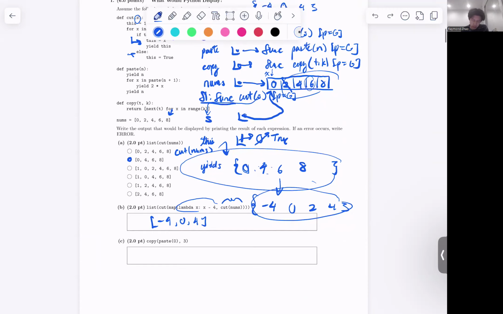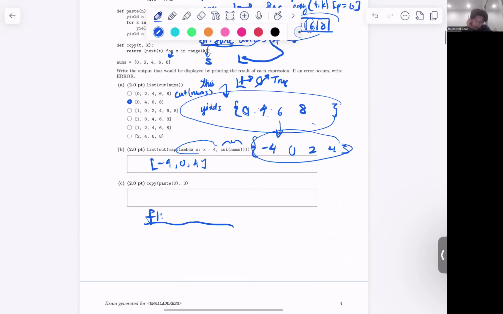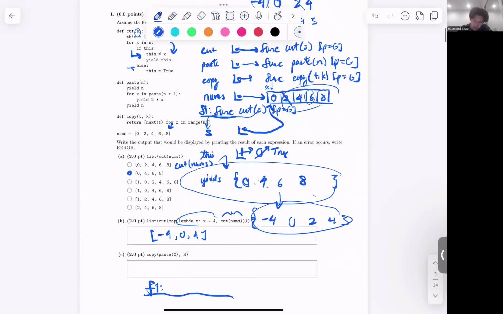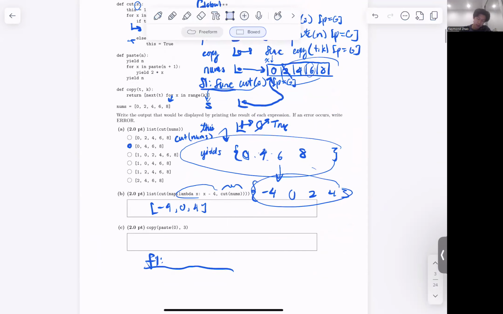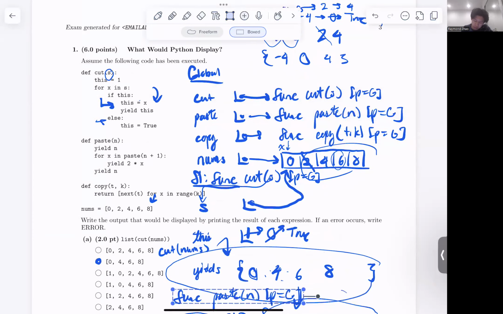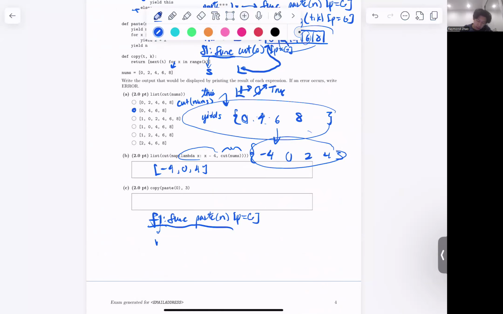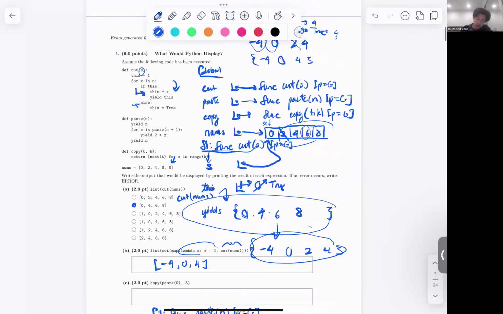Okay, so now we need to do the copy of paste of 0 of 3. I'm going to pretend A and B didn't happen and just reset the frame count. It doesn't matter too much, but I know that I need to evaluate my operands first, which is why paste gets called first. I'm going to open frame 1 for paste, and paste has a formal parameter n, and the input to n is 0. Now let's check out what this paste function is doing.